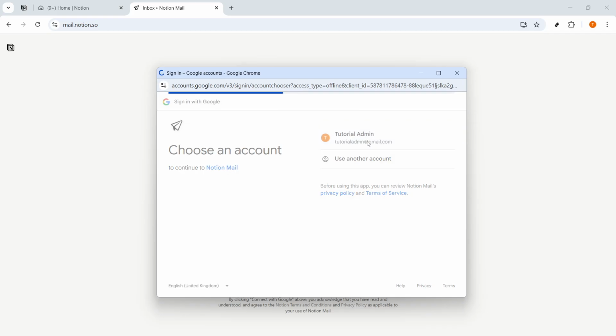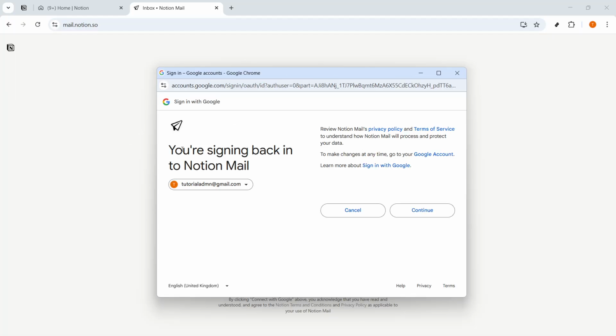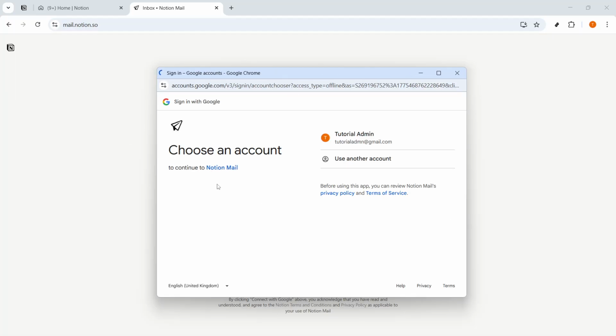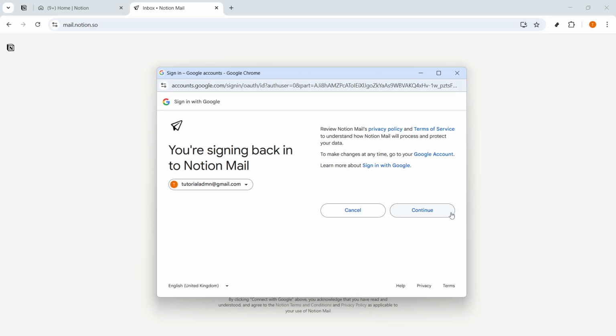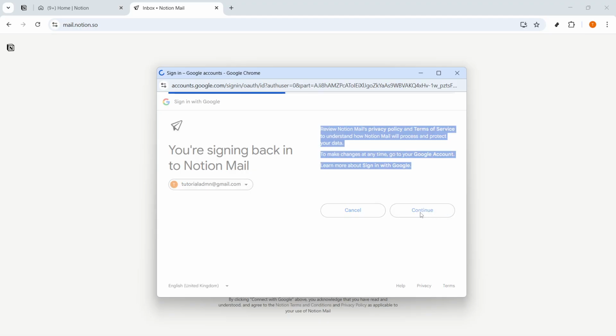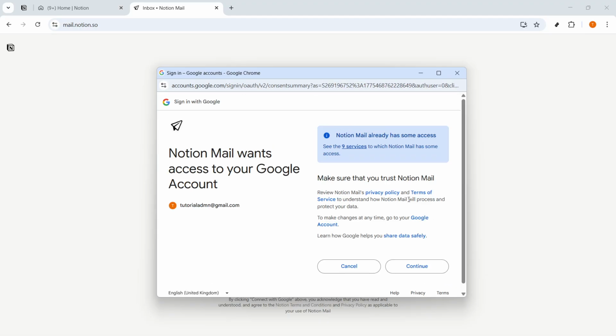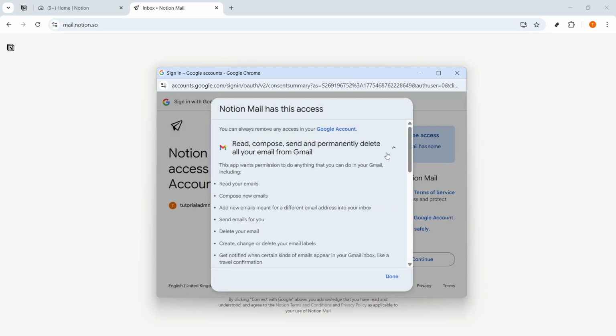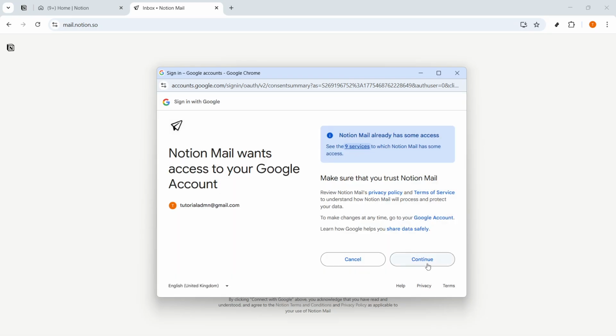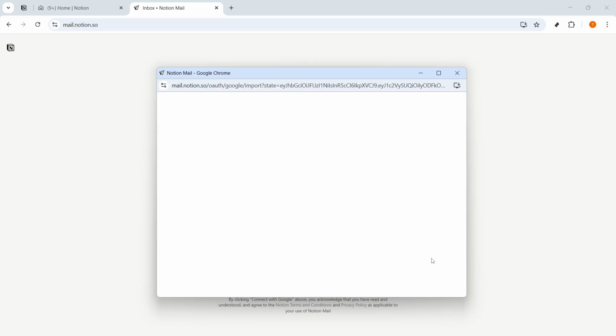If you use more than one Google account, make sure you select the one you actually want to use for sending and managing email inside Notion Mail. Next, you'll be asked to grant permissions. Check all of the boxes shown here so Notion Mail can access the features it needs to work properly with Gmail. Once everything is selected, click Continue. On the next consent summary screen, click Continue again to finish authorizing the connection.